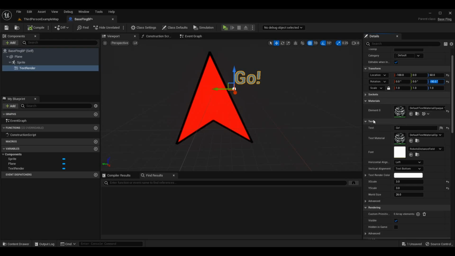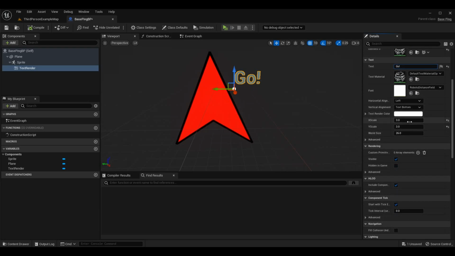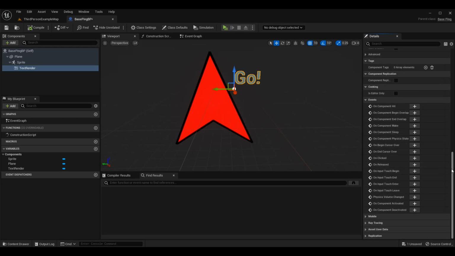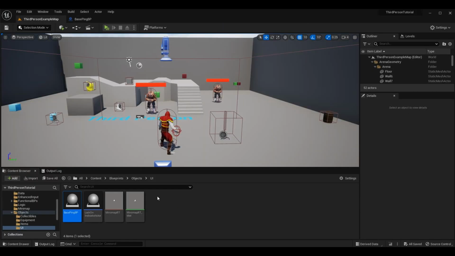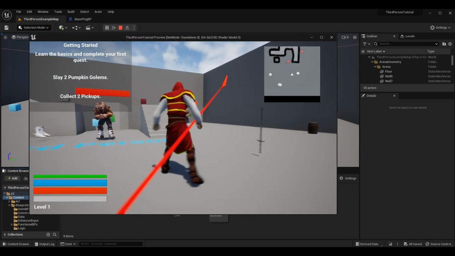And then in here, under text category, the text variable, you can change it to whatever you want. So I wrote go. And you can change the materials and the font if you want. I did change the scale to be 3.0 instead of 1.0 to make it a little bit bigger. And that's everything I have for my text render. So at this point, I now have a working ping and waypoint that rotates toward the camera.